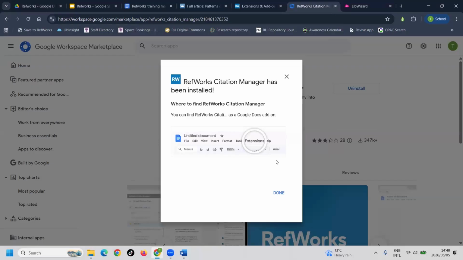Once I've installed it, I should get this pop-up message that says that the RefWorks extension is now accessible on my Google Docs as an add-on. Then I will select Done.